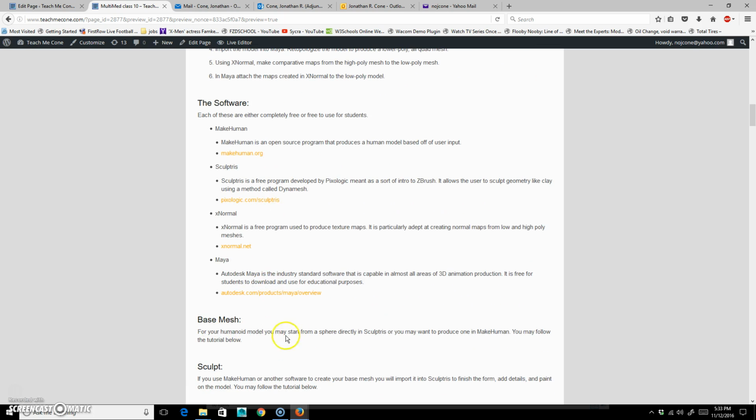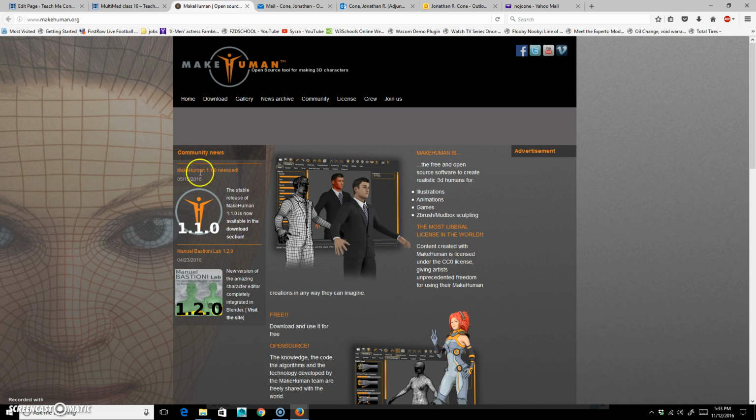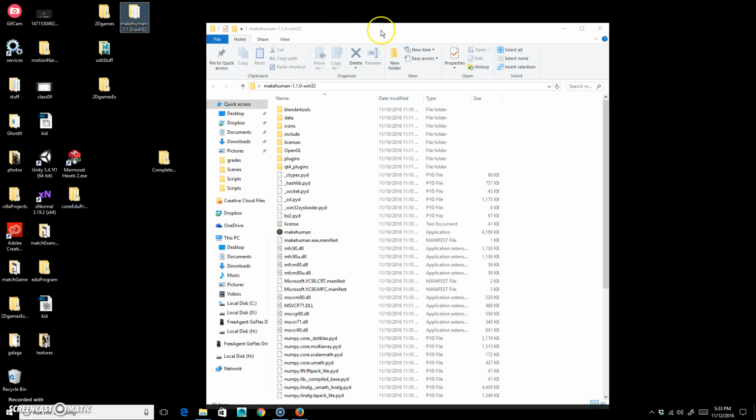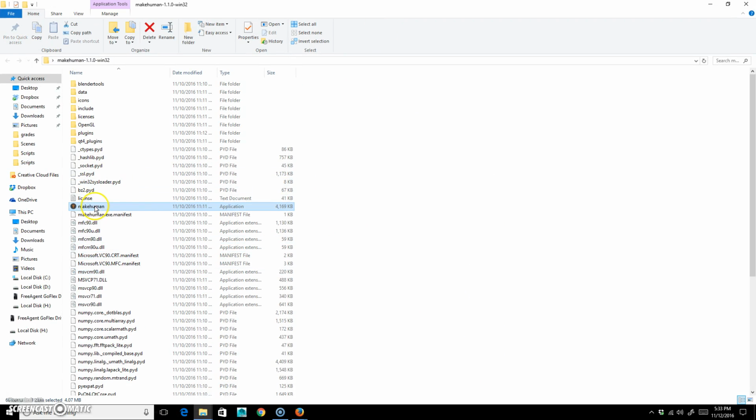The first thing we're going to do is use MakeHuman to make my base mesh. If you just click on this, you'll come here, and then all you have to do is go to download and download MakeHuman. It'll come in as a zip file. You have to unzip it, and then you open it, and it'll be a folder like that. Then I'm just going to double click on MakeHuman.